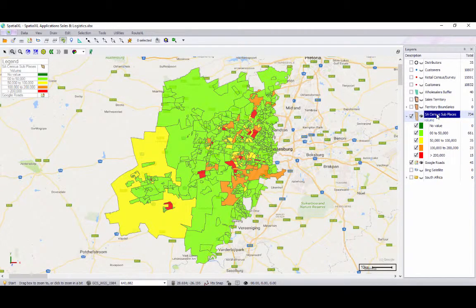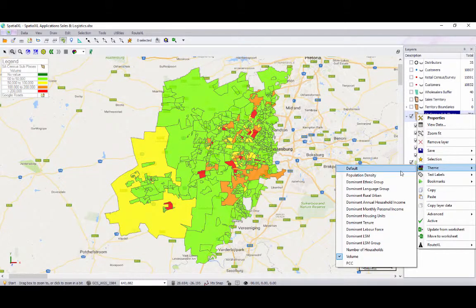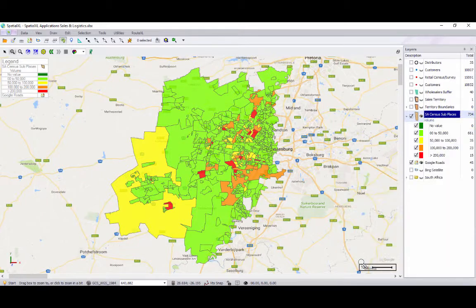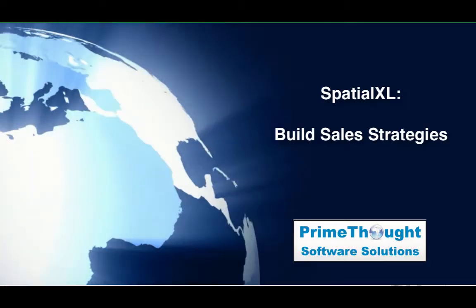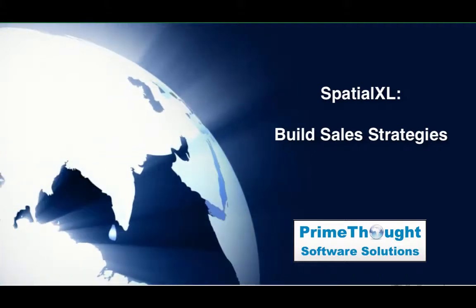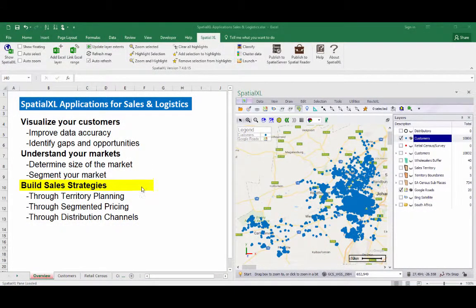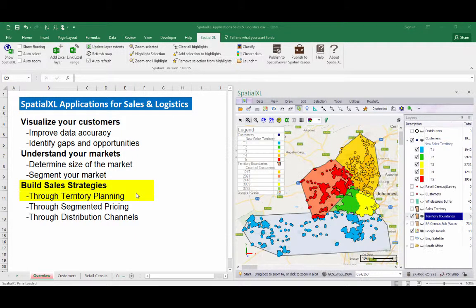Data can also be merged to display further insights, for example, merging volume data and population data to display areas of low and high per capita consumption. Once we have visualized our customers and gained a better understanding of our markets, SpatialXL can then further help us to build on our sales strategies. We'll show 3 quick examples here through territory planning, segmented pricing, and distribution channels.